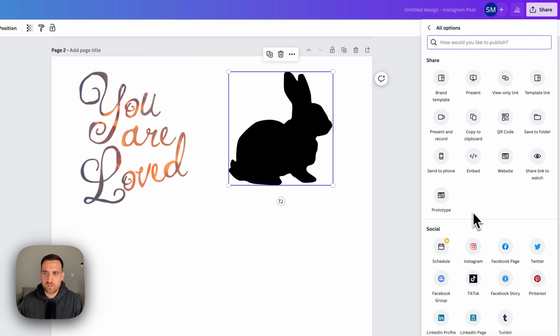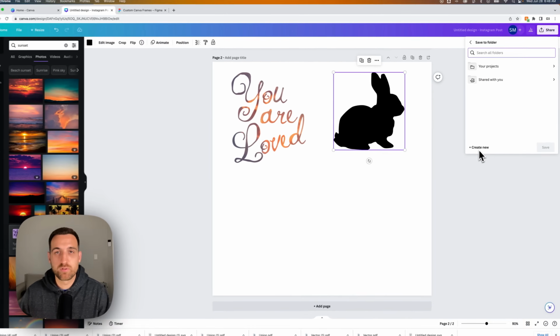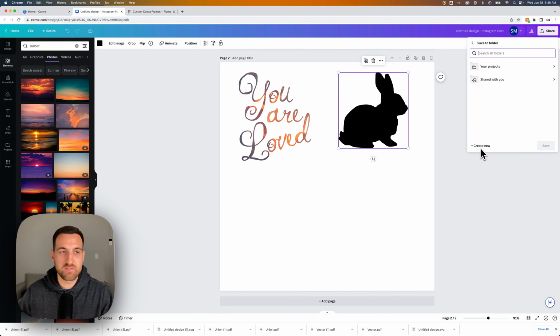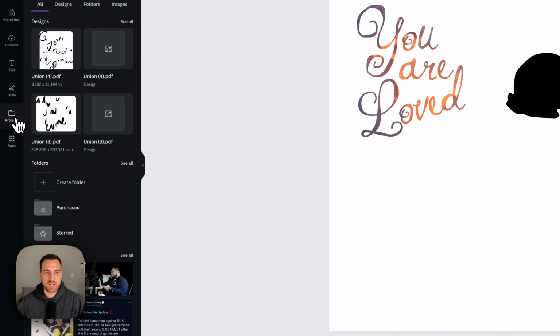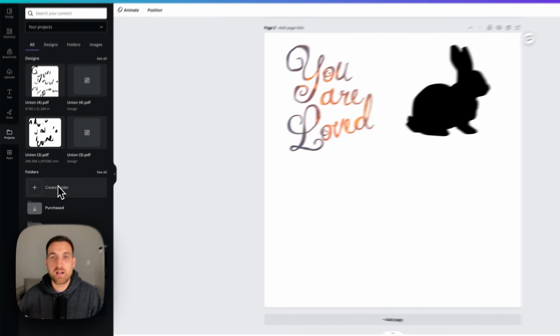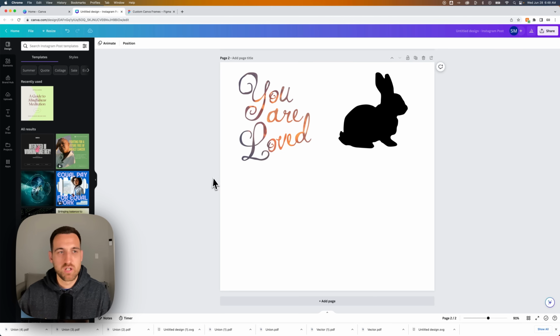I can go to more, and instead of brand template, I can find save to folder. So I could literally save this to a folder. I could create a new folder and just call it custom frames and save it into a folder here in my Canva account that I could then find in projects. And here's my folders down here, right? So I could have a Canva frames folder that then whenever I'm working on designs, I just hit projects and go to that folder and I can pull out those custom frames.